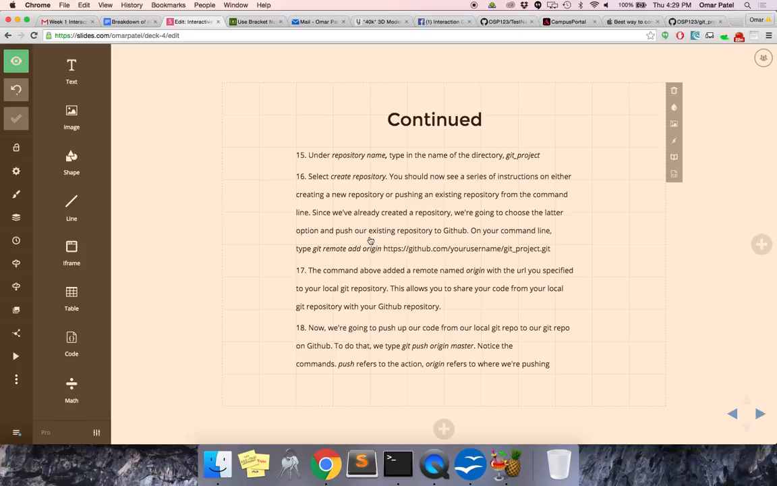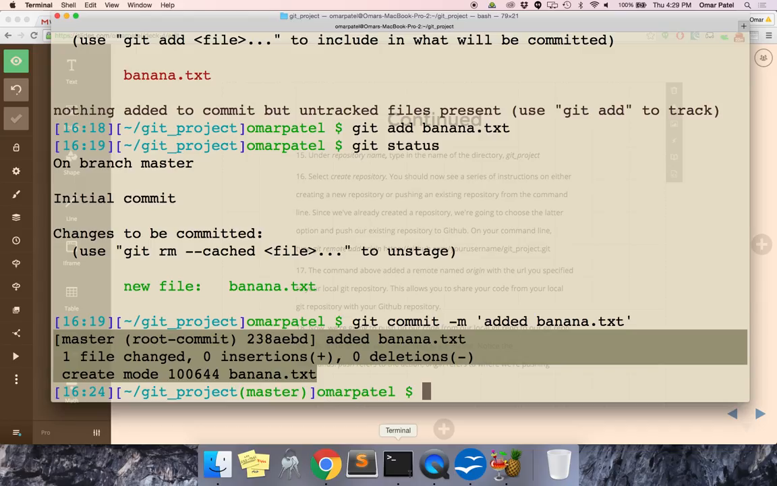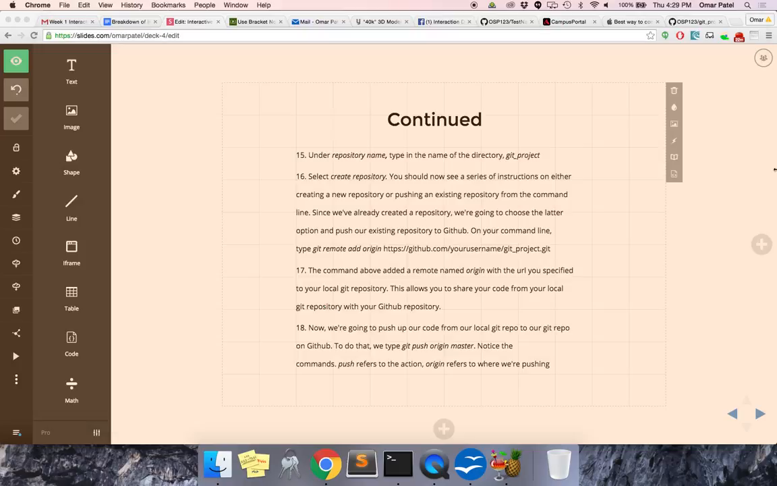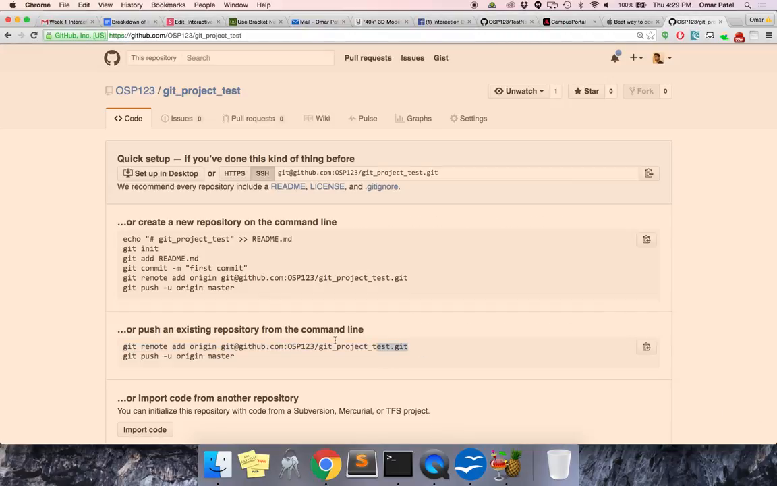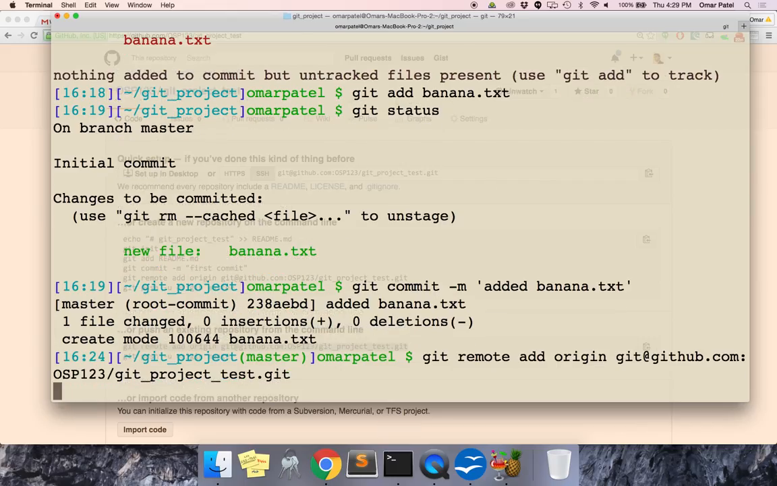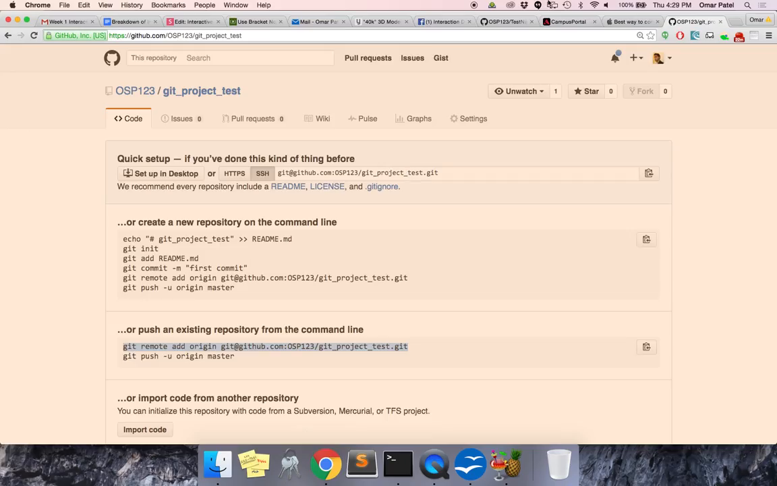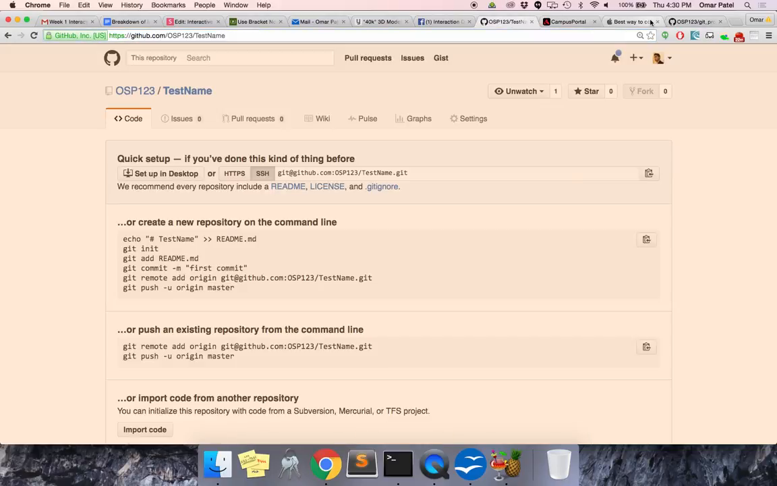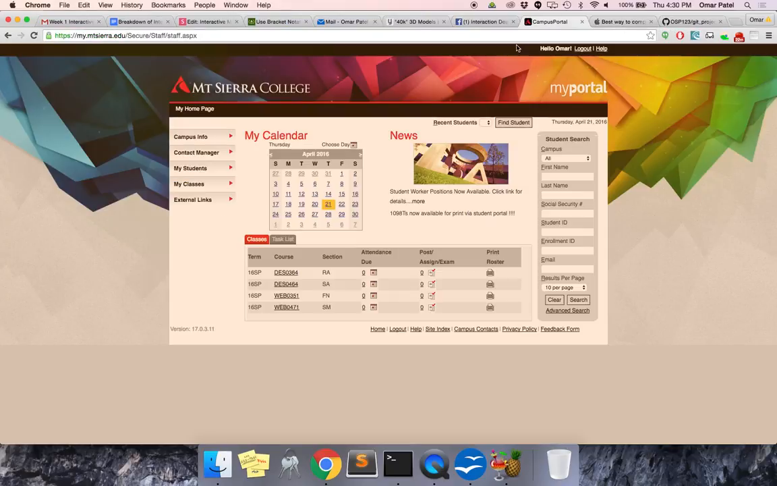Alright, so we created a repository, and then we added this remote to it, right? So we copied and pasted this from here. So we're pushing an existing repository from the command line. That means we're getting our Git repository from our local machine, and we're pushing it up to this GitHub repository. So we have this part. Do I need this one? No, I don't need this one.